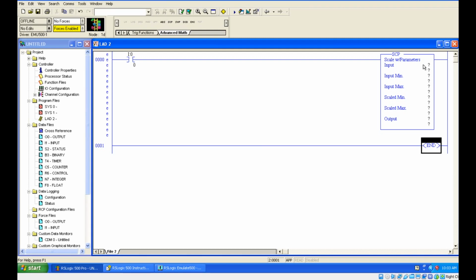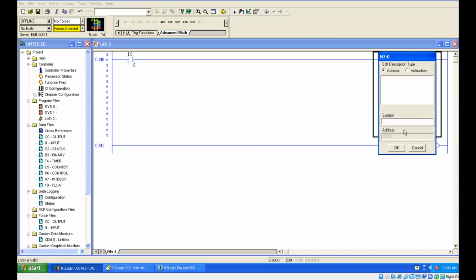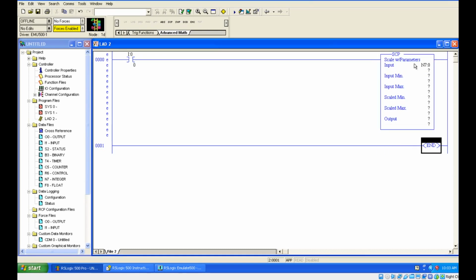So let's take the level transmitter value as N7:0. Fine. So this is the value which is coming from the field. This should be any value from 4 to 20 milliamps. So input minimum should be 4 and input maximum should be 20, right? And scaled minimum should be 0 and scaled maximum should be 32767. Got it? And output will be another integer address.